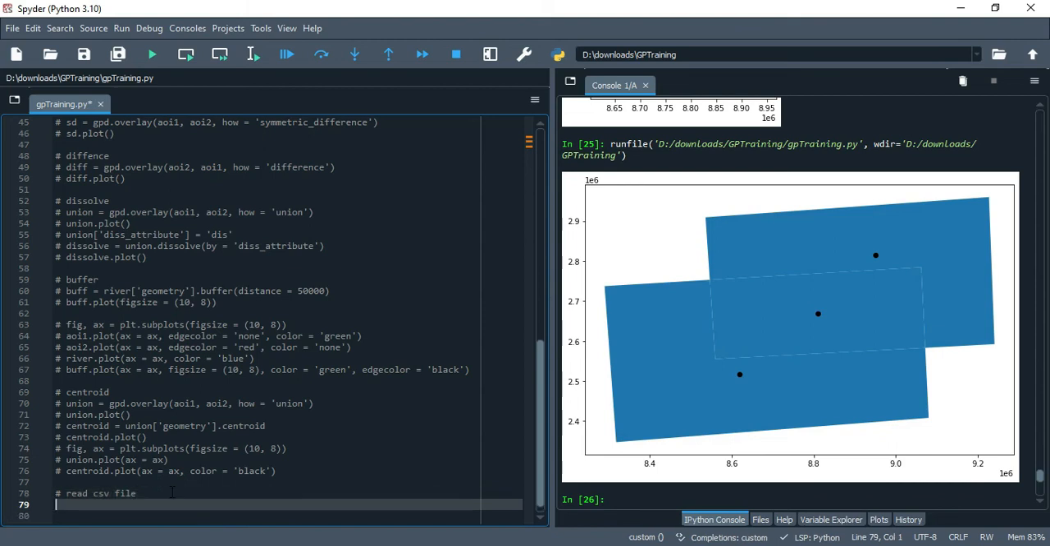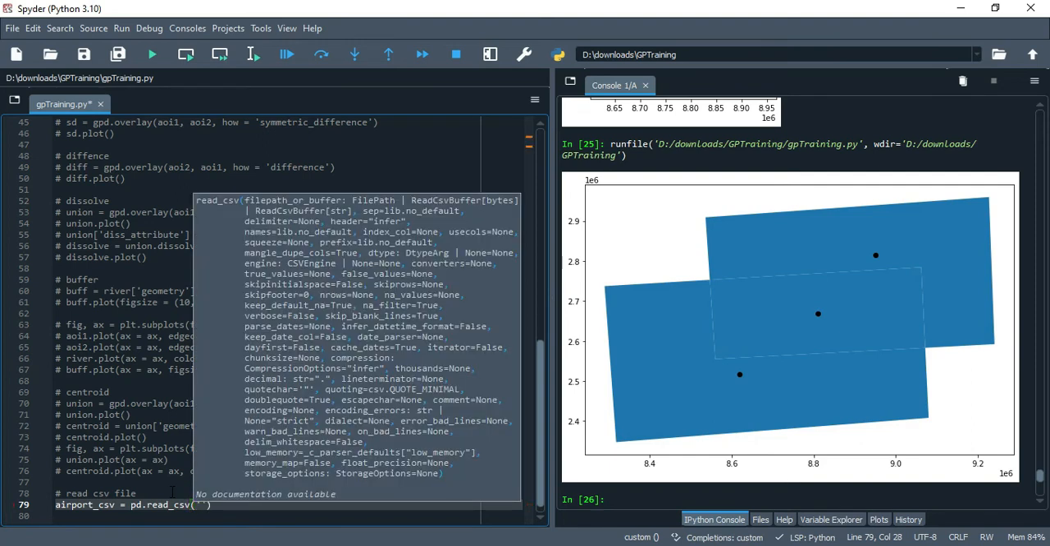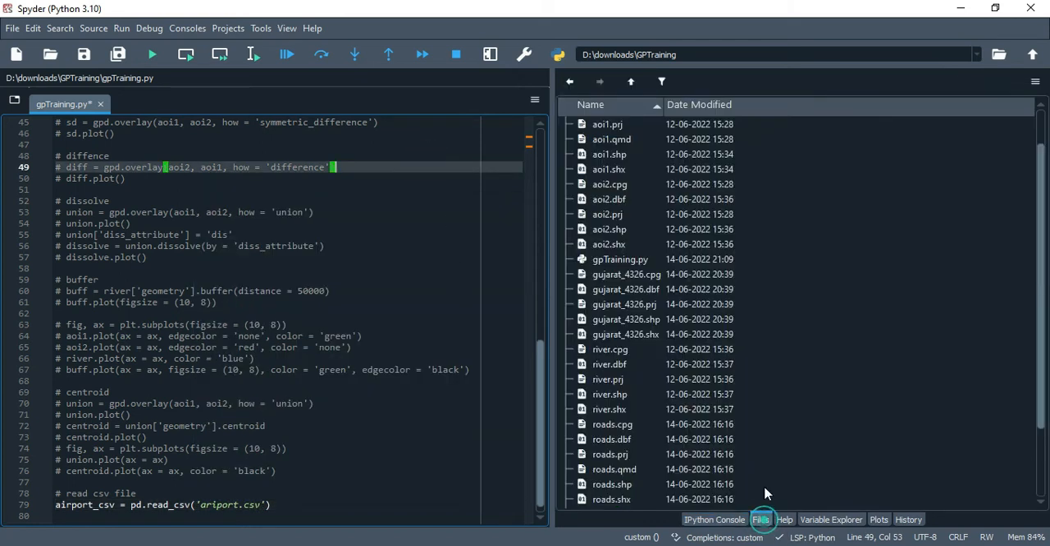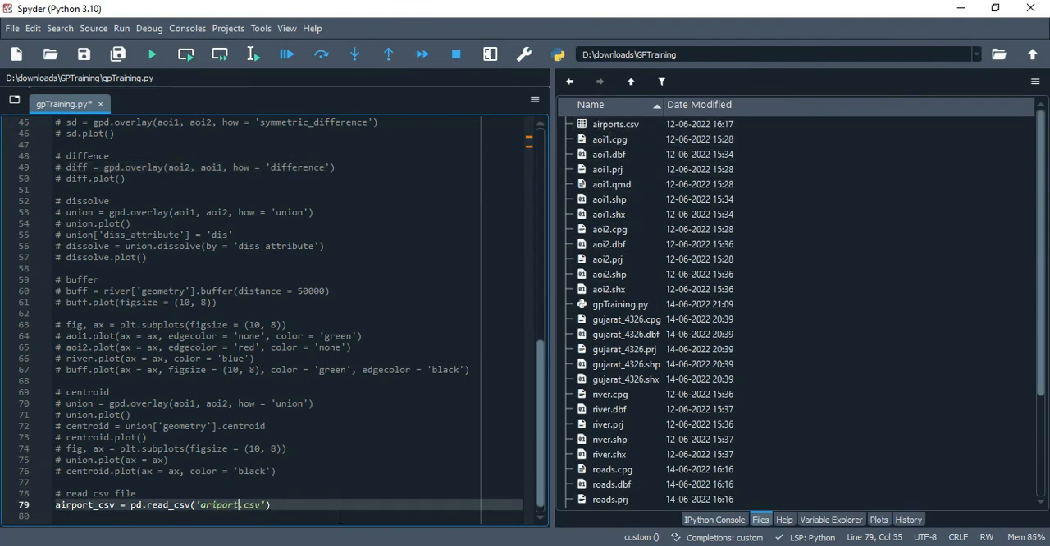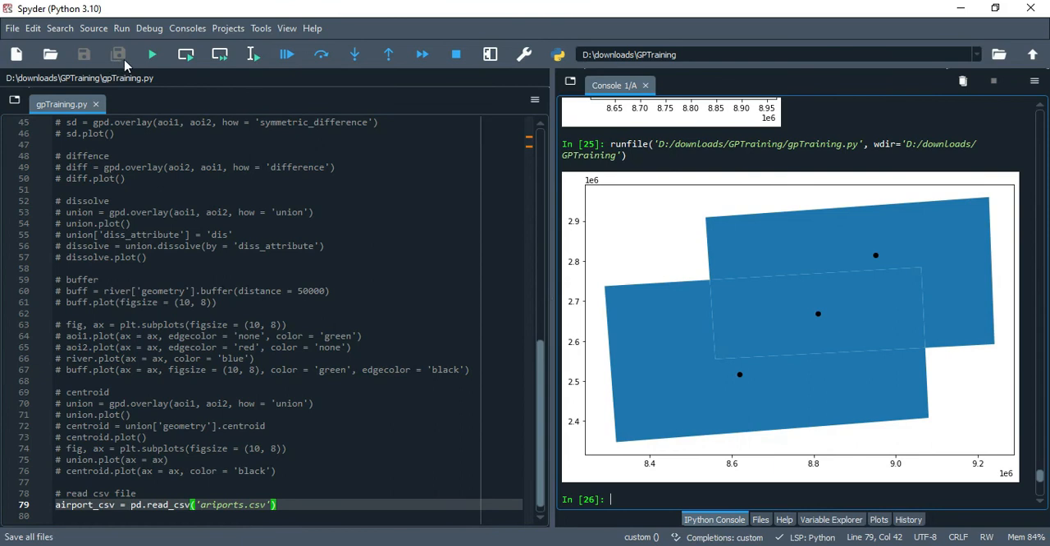Let us see. We will call it airport_csv, and now we will use the pandas functionality. It is not gpd now, it is just pd.read_csv, and we have to provide the path. So airports.csv, you can see in files I have airports, so you have to give properly airports.csv. So now it is reading that. Now let us see whether it is reading properly or not.